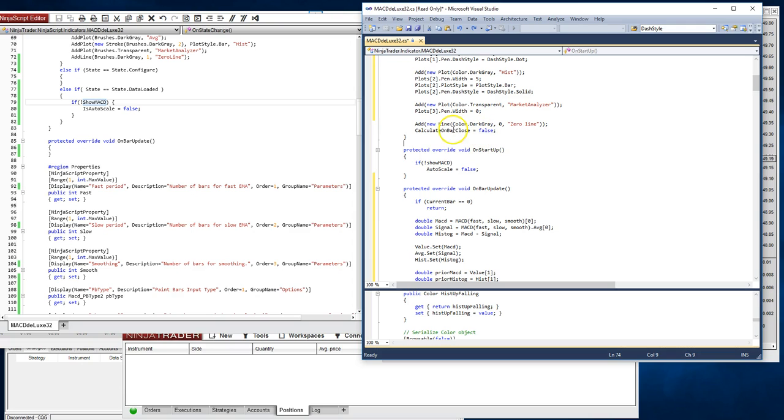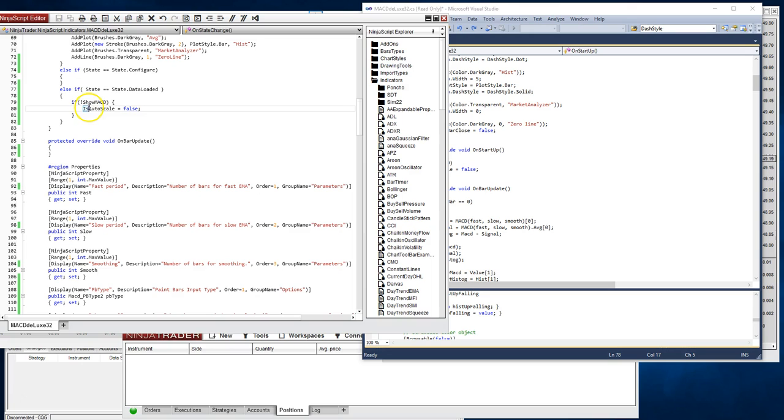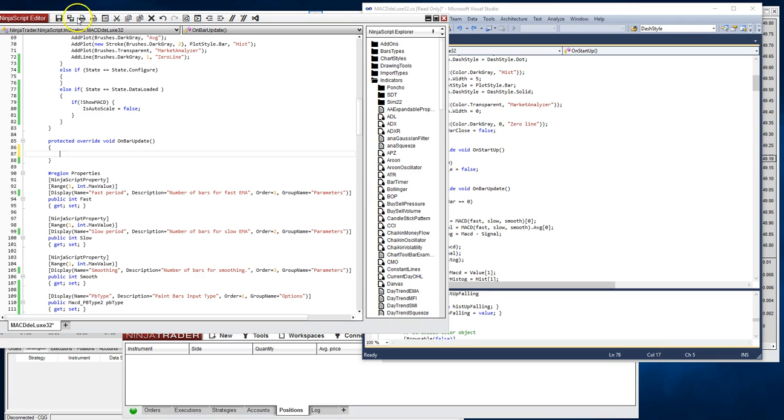And auto scale, a lot of these booleans, to conform to some kind of coding standards, they put is in front of them all. So they could have used auto scale, but they're not calling them is something. Whenever you're in doubt about what it is, stick an is in front of it. It'll probably be right. So next we have to do OnBarUpdate.